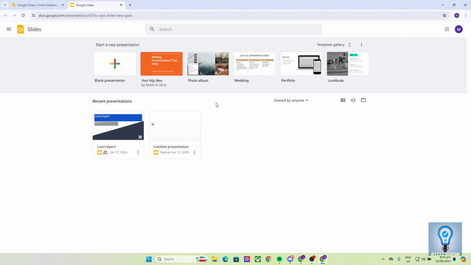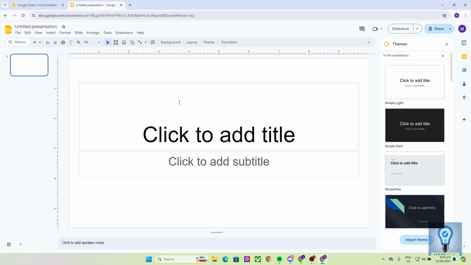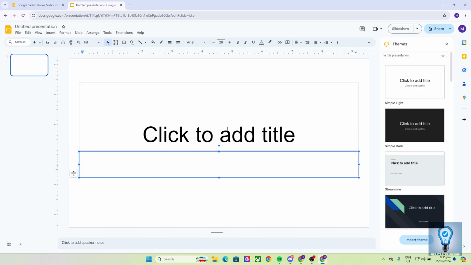Now, to create a new presentation, all you have to do is either pick one of these templates right over here that is provided by Google, or you can just start from scratch by clicking on the blank presentation button. Click it once, and as you can see, it will open up an untitled presentation. You can change the title here and then manipulate your document right over here.